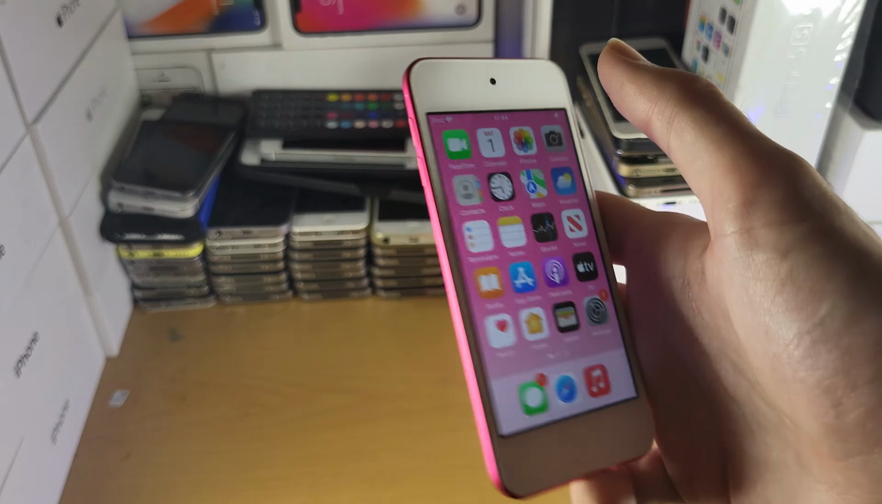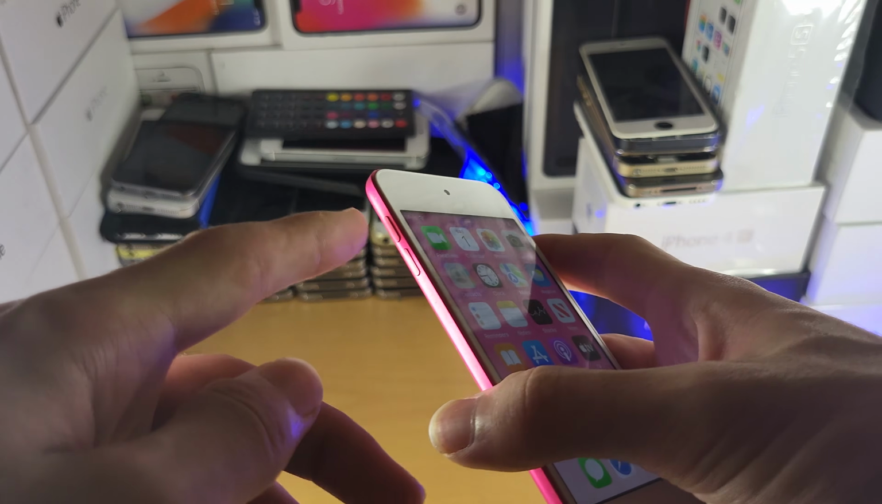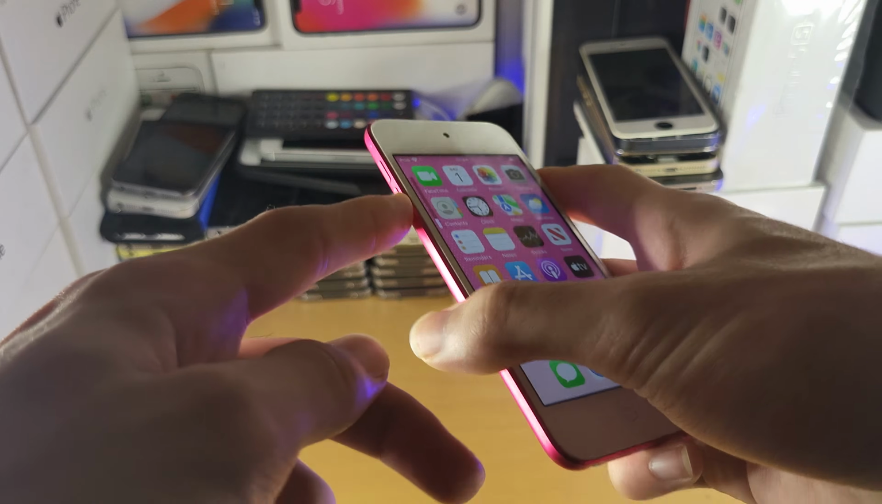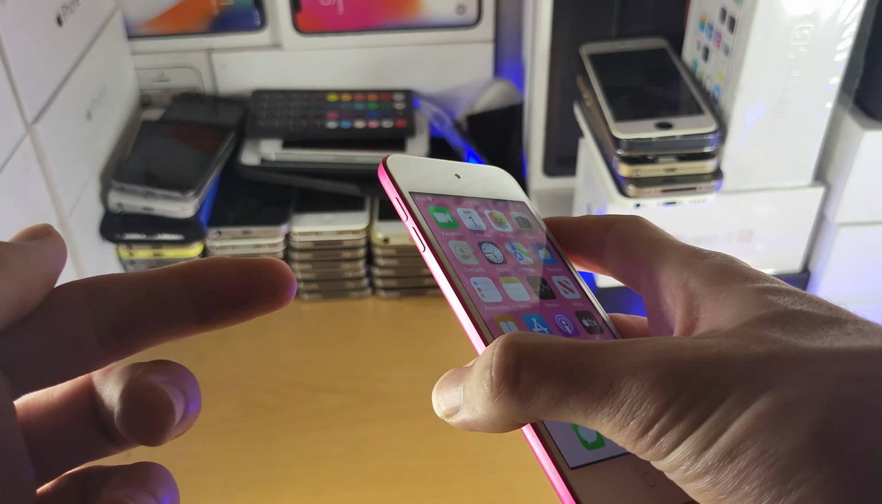So the next step is you have the volume rockers right here, and you can use those to increase the volume and reduce the volume. However, what if the volume rockers are faulty?